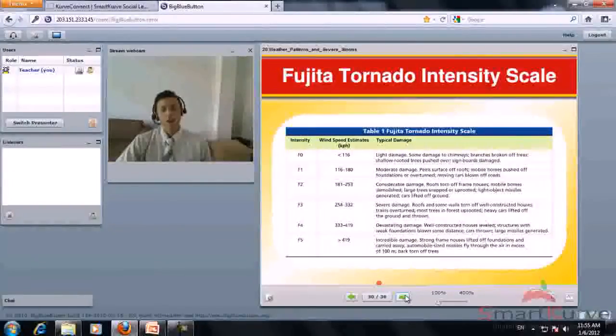Here on slide 30, you can see a table of the Fujita intensity scale. On the left side, we see the intensity, F0 to F5. Each one of these ratings corresponds to a certain wind speed. So any wind less than 116 kilometers an hour will get an F0 rating. And as you can see, that will be light damage, some branches broken off trees, but very small stuff. That goes all the way up to F5.